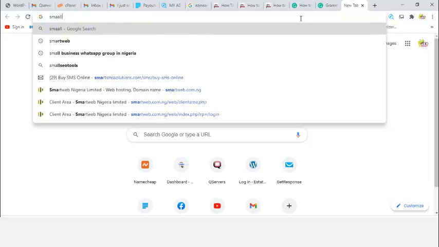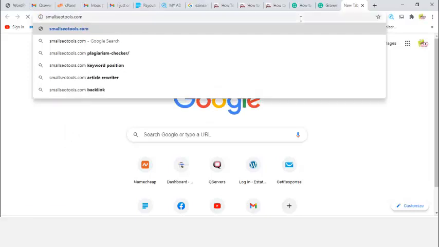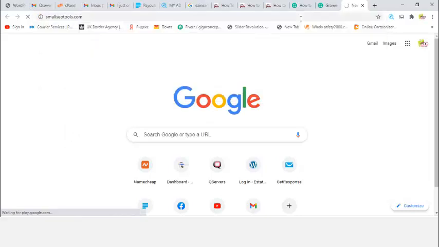So I go to smallseotools.com. You also need to check this content for plagiarism, and ensure that this content passes the plagiarism test and is free of plagiarism. If you're a content writer, you're supposed to know what plagiarism is. So I also go to Small SEO Tools and pass this article through it to ensure that the content passes the plagiarism check.